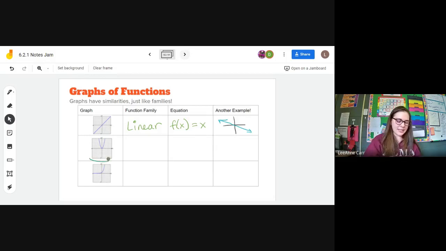All right, let's look at the second function. This is all about what our last unit was. This graph should look very familiar. We just dealt with a lot of them. Do you guys remember what that graph was called? It was what our whole unit was about in Unit 5.